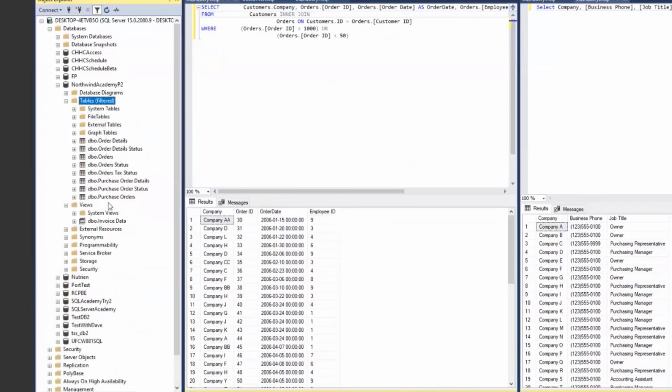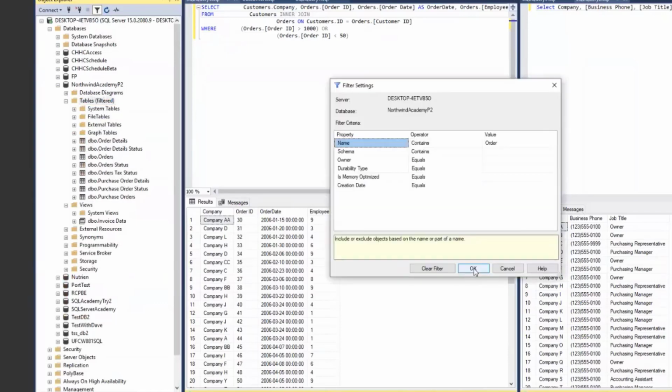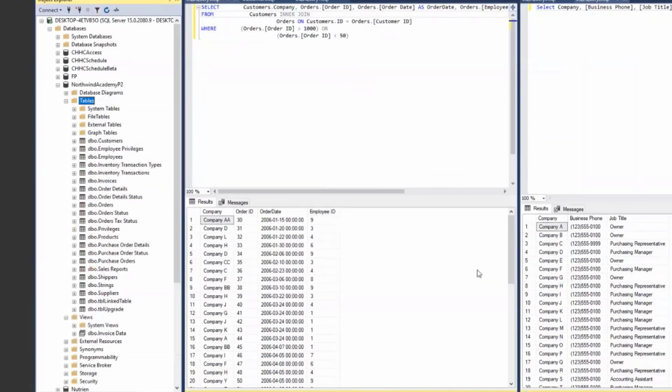You can do the same thing with views and stored procedures, right? And it's a super convenient way to be able to filter this list. If I want to remove the filter, notice it's highlighted up here. I can just click on clear filter, and now I get them all back. Super convenient when you have a database system that has many tables.